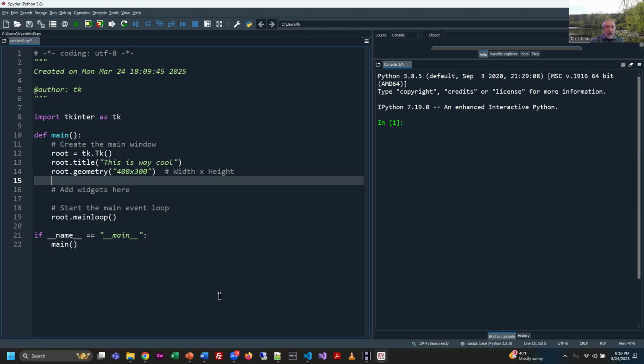My screen right now is 1920 by 1080. So it's not going to fill the screen. It's going to be pretty small, right? Then whatever other stuff you're going to do, you would put it here. And then at the bottom of the main method, we run the root main loop.